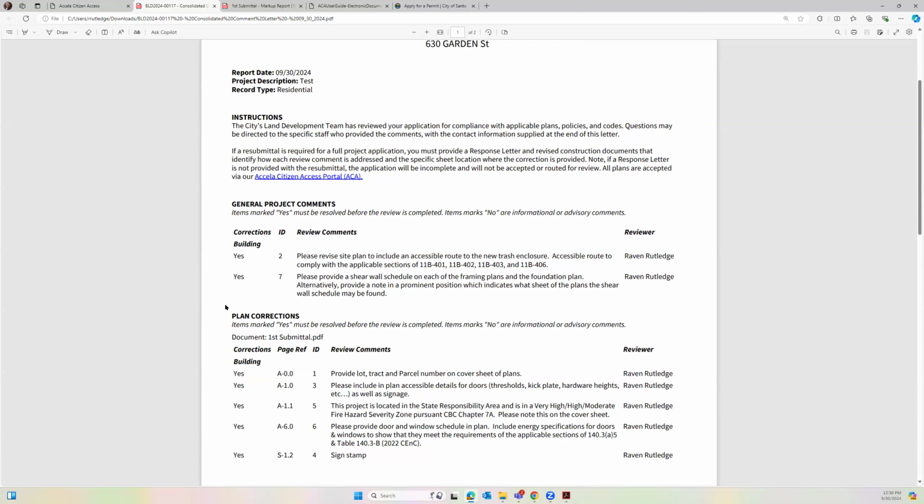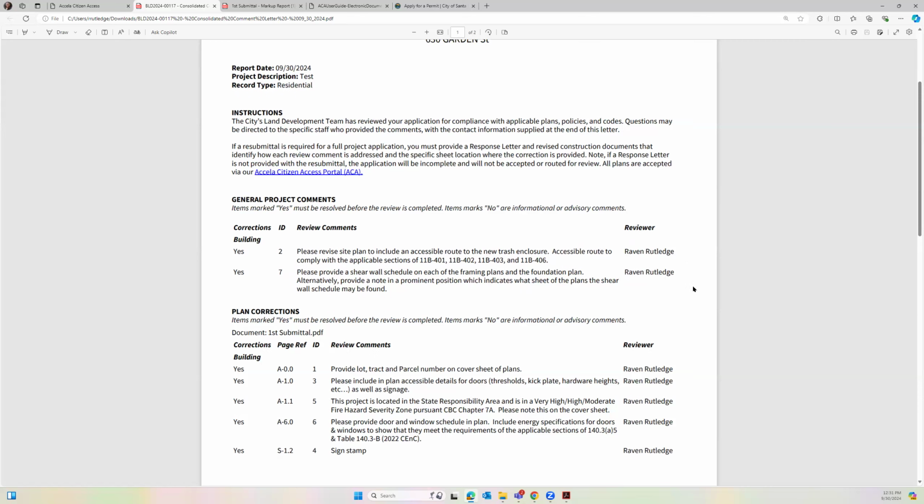And this comment row, you'll see it says yes. This could also say no. What this means is we're expecting you to reply with a response. So if it says no, then again, we don't need you to give us a response. It's just like a heads up. And then on the right side, you'll have the name of the person who did the review.